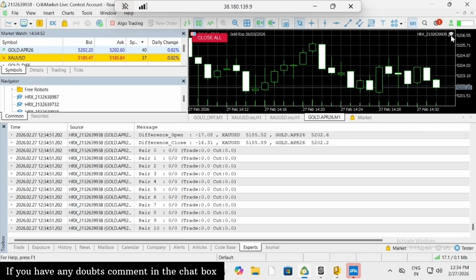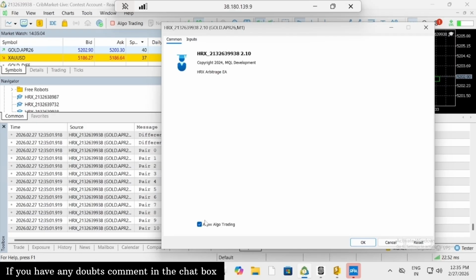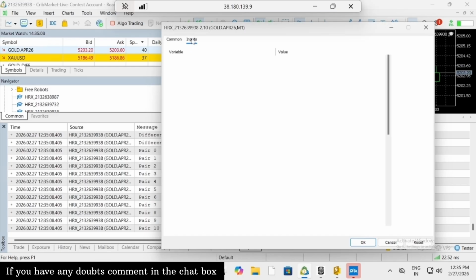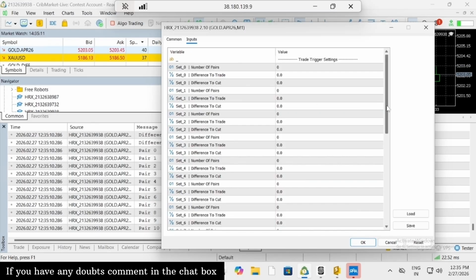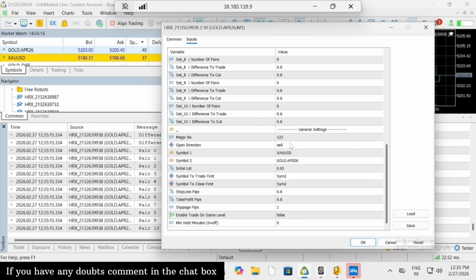So you have to click here in the future contract chart. On the HRX bot file, you have to double click here, and once you double click, this will be your trading panel. In Common, you have to check the checkbox Allow algo trading. Then you have to go to Inputs, and you have to make some mandatory changes. It can be different in different accounts, so please make sure that you are following the steps. Here in open direction, your preset will be buy, but you have to set sell. You have to keep sell compulsory.